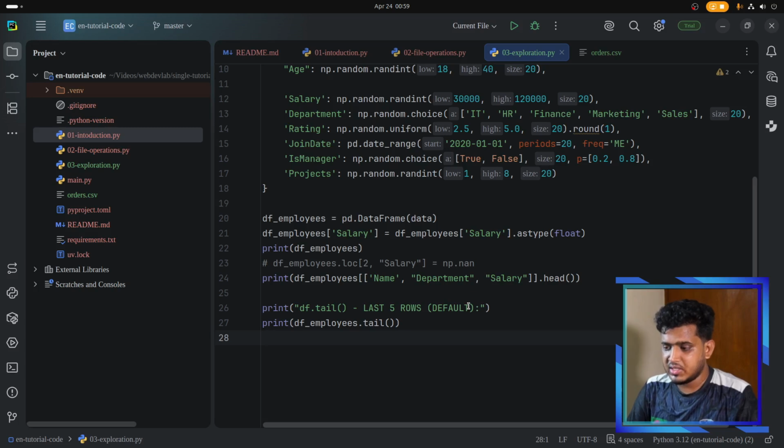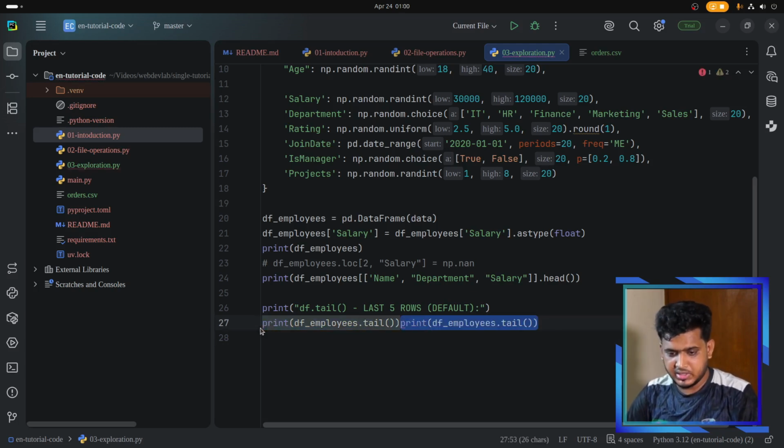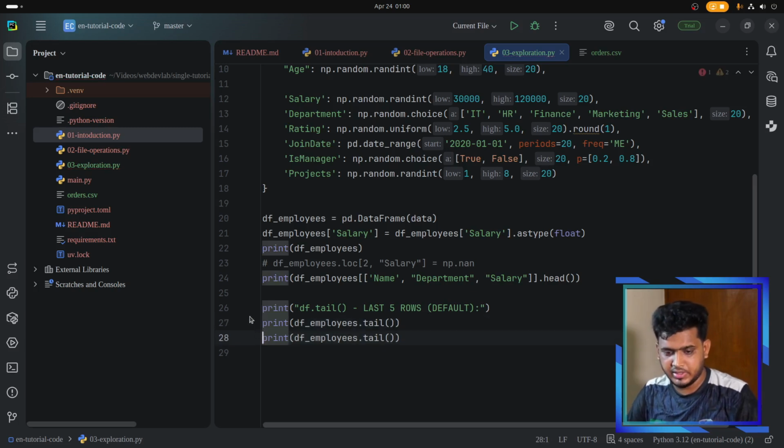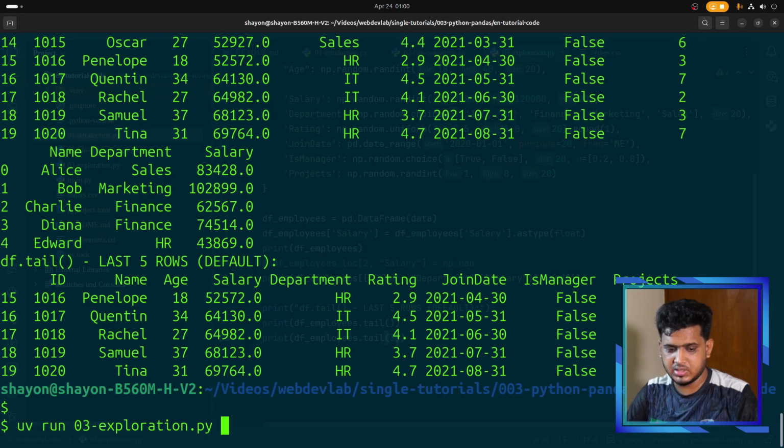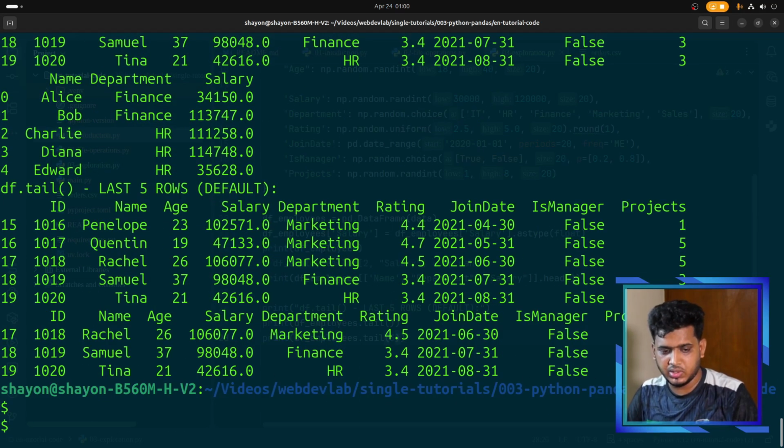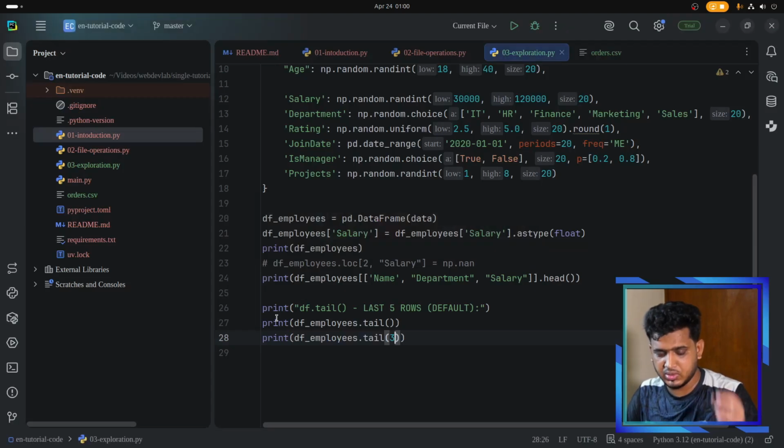And the tail function is also helpful for checking the end of time series data. Usually in the real world it is used to check the most recent data. Let me just copy this and paste it below here, and instead of 5 we want to get 3 rows from the end. So let me write it, and here we got only 3 rows. Previously we got 5 rows, now we are getting only 3 rows.